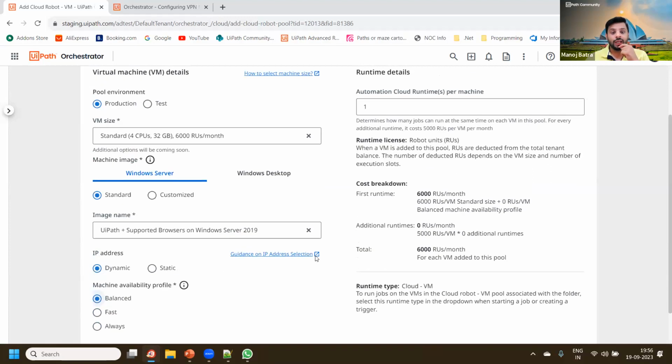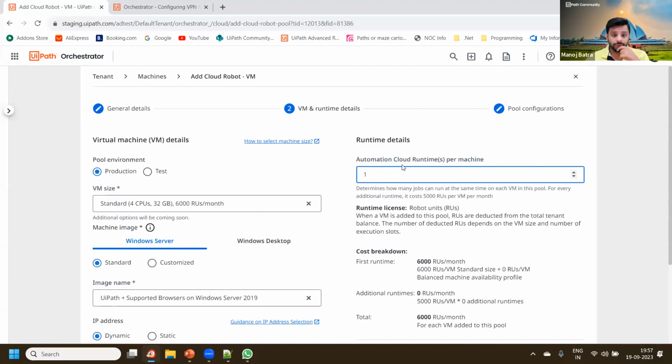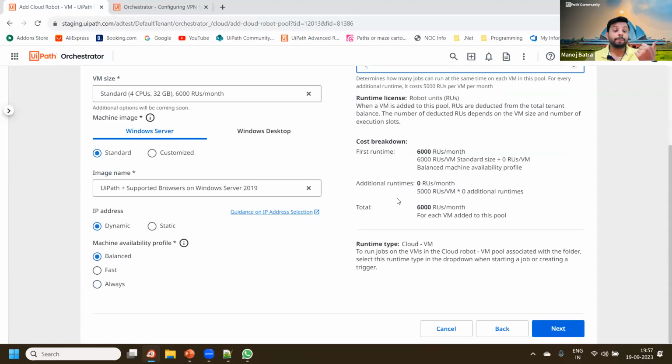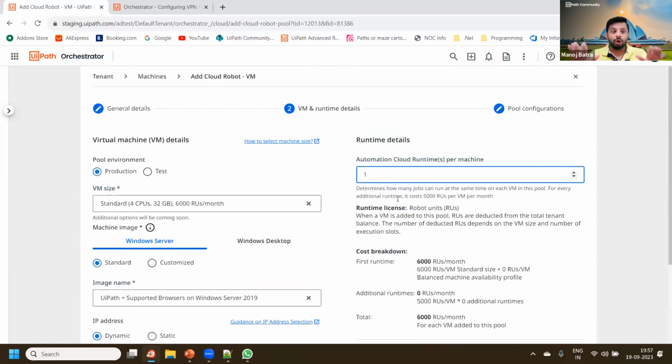The other option is how many ACR you want to run per machine. At the moment it is 1 and additional is 0. If I change it to 2, let me just change the number for now, you can see that 5,000 RU has been added. So the total RU is 11,000. If I change it to 3, it is a multiple of 5,000. But for now, I'll select just one robot per machine. So this was my part 2, where I set up all the VMs.